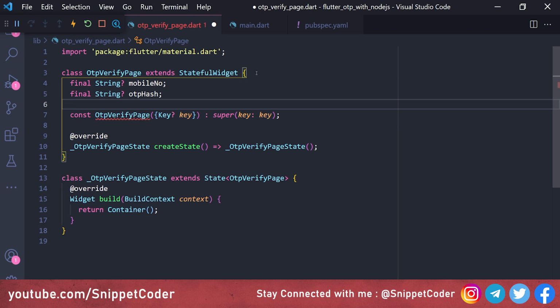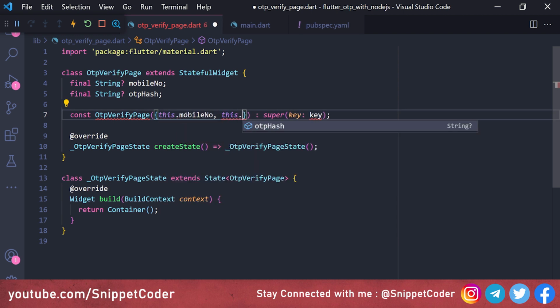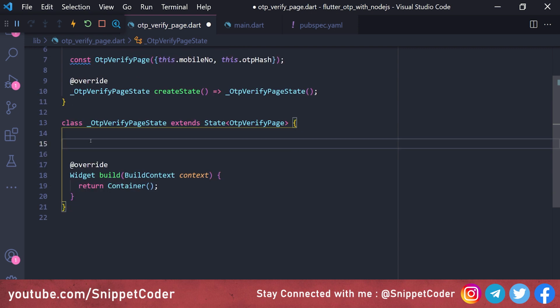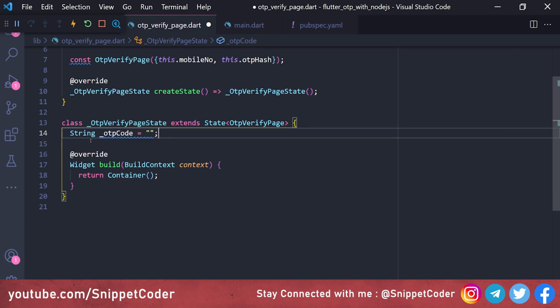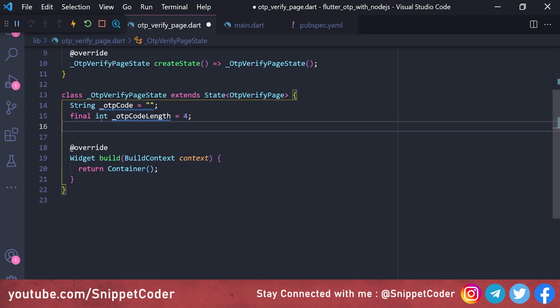When we hit our login API, then it will return us the OTP hash. So that OTP hash we have to pass in our OTP verify API, and here we have this dot mobile number, this dot OTP hash, and here we will create some variables. So first one is a string type of underscore otpCode is equal to null. Then we have a final int type of underscore otpCodeLength is equal to 4. Then we have our boolean type of isApiCallProcess is equal to false.